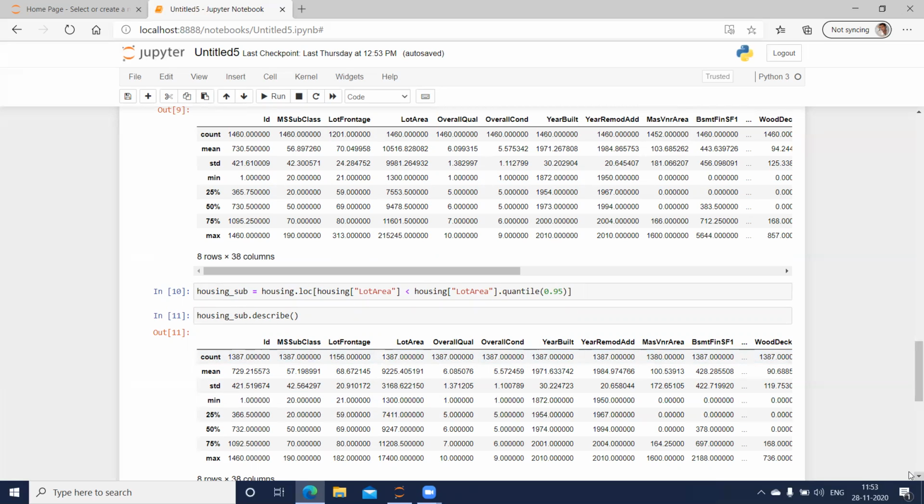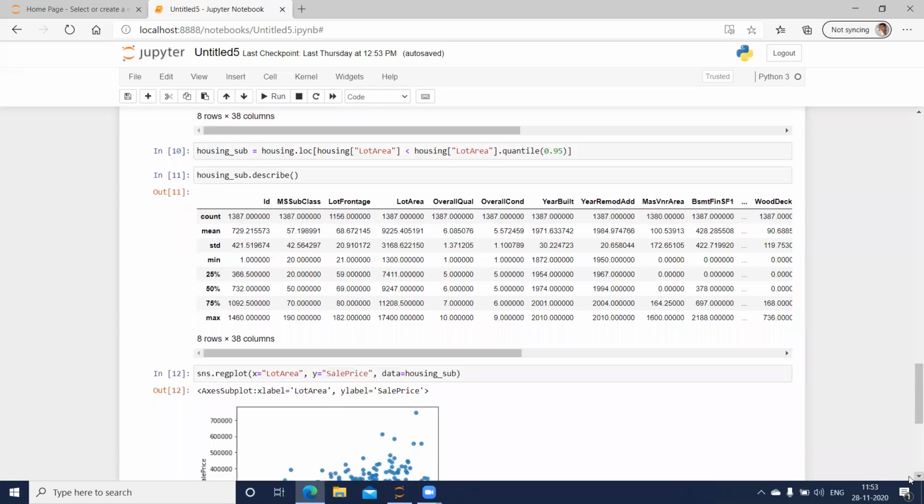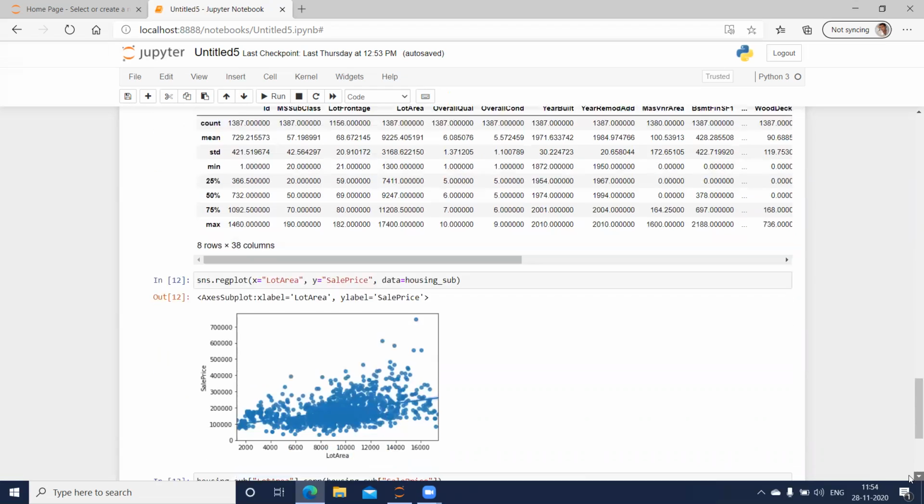And then when we saw the description of that particular data frame, we got, let us say, the 95% value for the lot area coming to 7411, 50% to 9247, and the maximum was coming to 17400, which was a bit better compared to the previous one. I think very much better than the previous one.